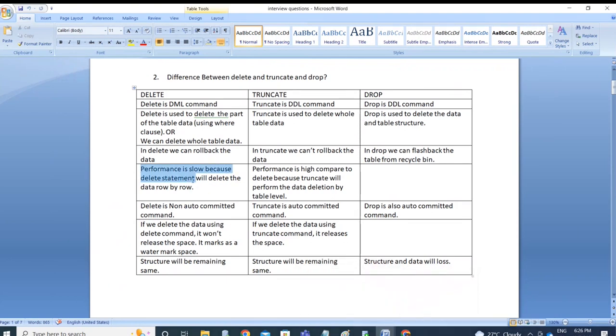Performance is slow in delete because the delete statement deletes the data row by row. Truncate deletes the data at the table level, so it performs with high performance. It gives the best performance. In the drop, you cannot see any performance improvement, as I delete the table structure along with data. However, it is faster. Okay, and delete is a non-auto committed command, truncate is auto committed, and drop is also an auto committed command.